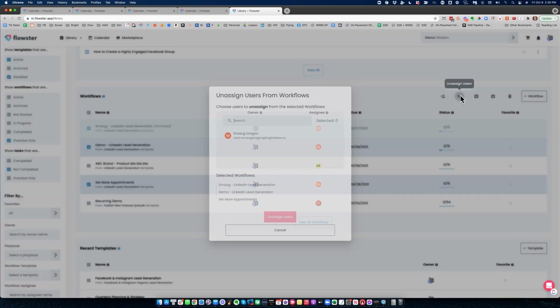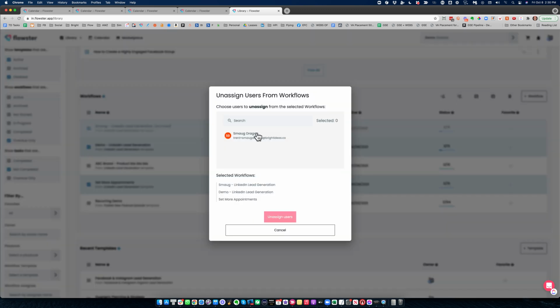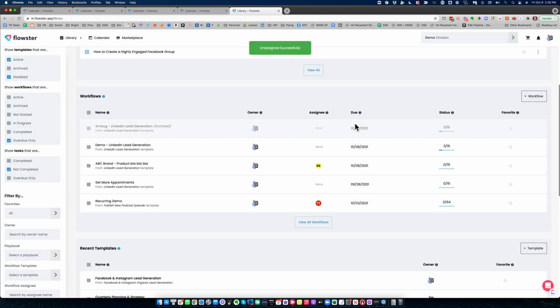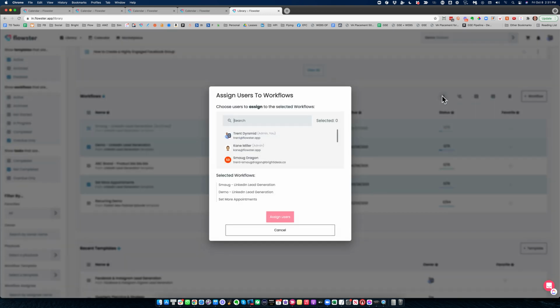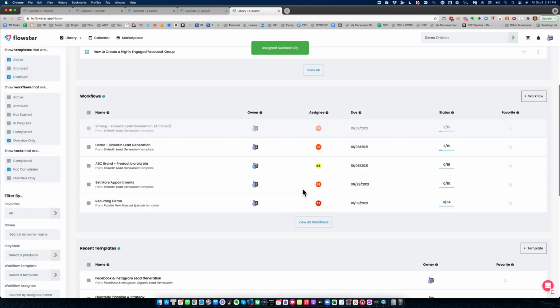So I could say, I don't want Smog to be on these anymore. So unassign users. And therefore, I now want to take these same three, and you probably should have added a user before you removed a user. But in this case, I'm now going to reassign these ones to Frodo. And so we'll assign Frodo to all three of those workflows at one time.